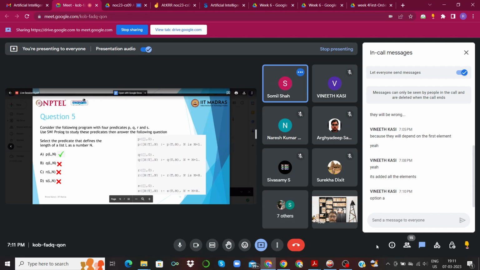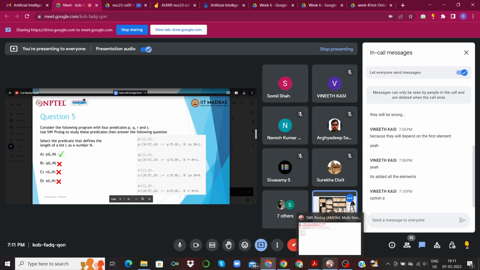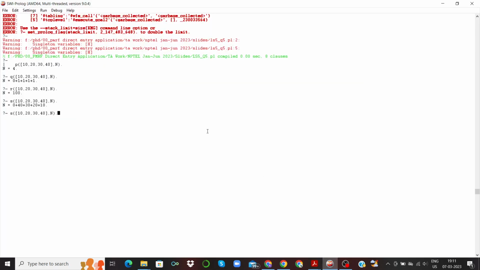Here, if we take the R, it gives the sum of elements of the list. So sir, does Prolog take into consideration hybrid elements, like a string, a character, something like that? We could try that and see what happens. Even I am a bit rusty with Prolog, so let me just quickly check and see what happens.